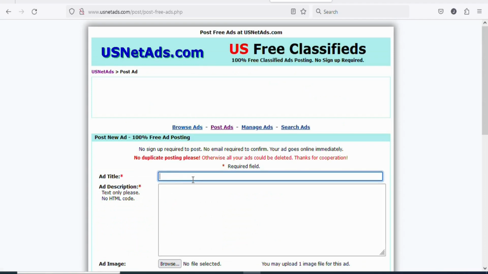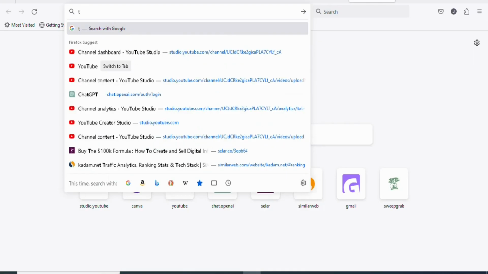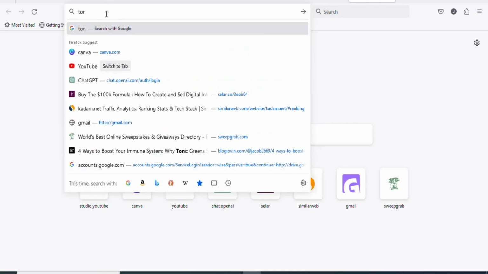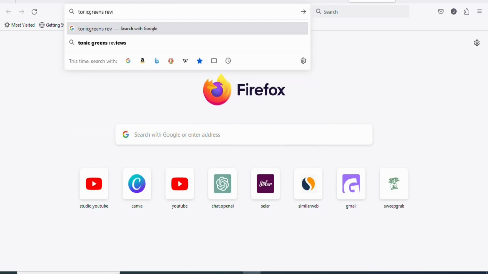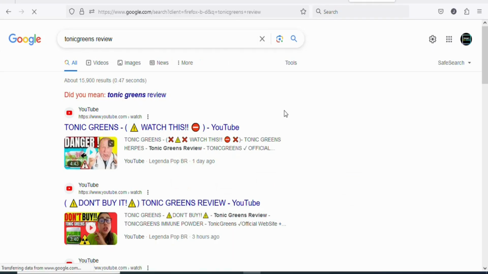The first step is that you have to paste the title of your ad right here, and also add a description of your ad. Now what we are going to be doing is going on Google and searching for a review of the product so that we can copy the title and paste it here. So come on Google and search for tonic greens review. Once you search for it, you're going to see a page like this.